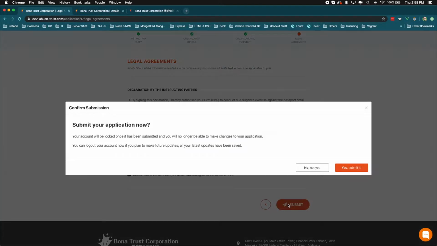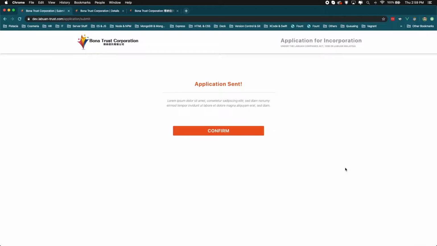When clicked, a window will prompt us that, once we submit our application, we will be logged out, our account will be locked, and we will no longer be able to make changes to it. We can log out of our account now if we plan to make future updates. Let's complete our application and submit it now.